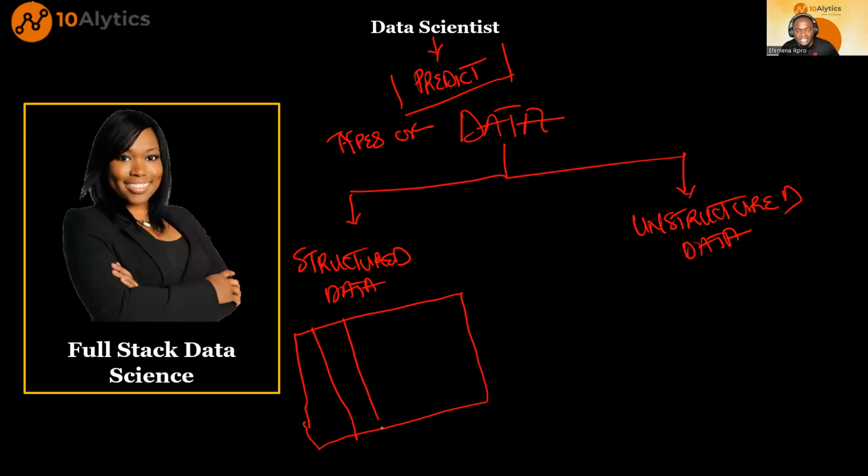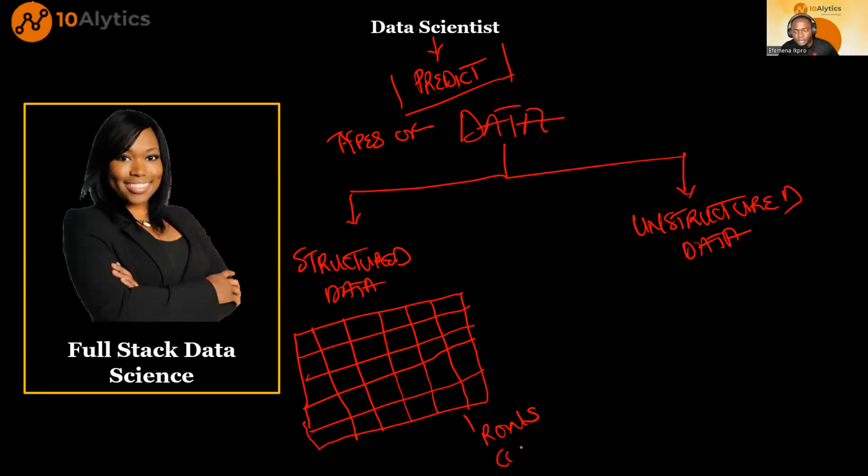Any data that comes in a table that has rows and columns is what we call structured data. It has a header. If you remember the game we used to play back in the days, with name, animal, place, and so on. The fact that the data comes in a table is what we call structured data.